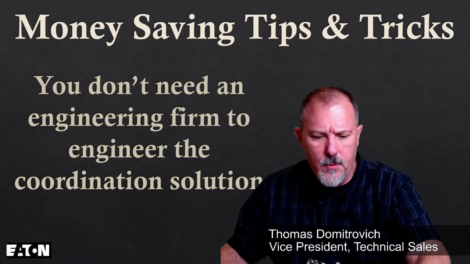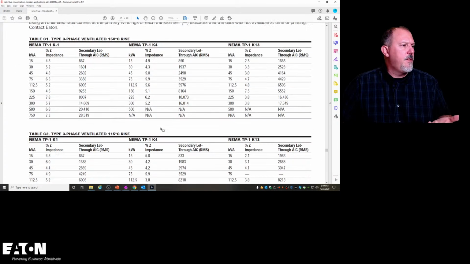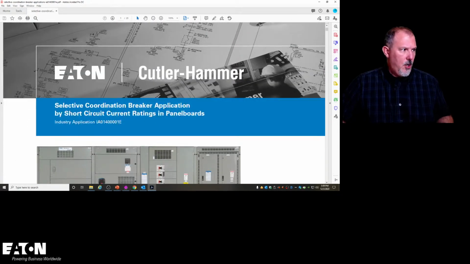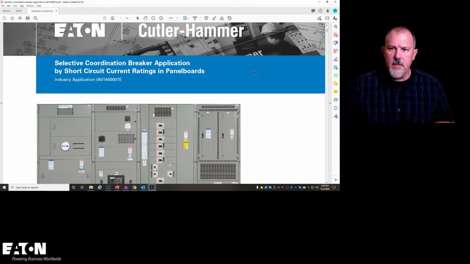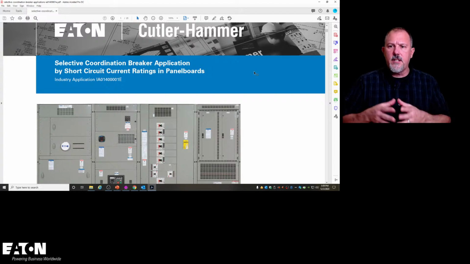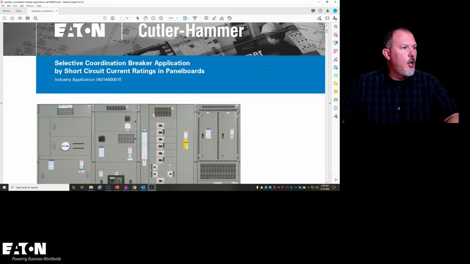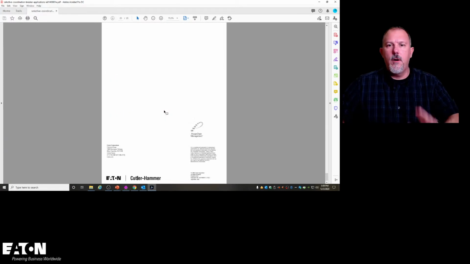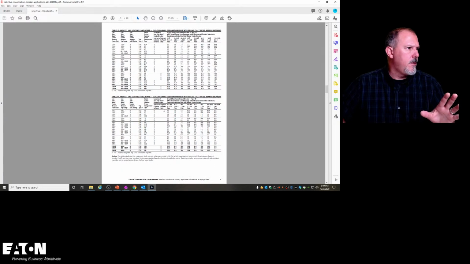And I'm going to throw this over here for you so you can see it. I'm going to go up to the first page just so you see what I'm working with. This is our circuit breaker application. So this is the selective coordination breaker application. Now the title says selective coordination, but we do have 0.1 seconds tables in here. I'm almost positive we do.